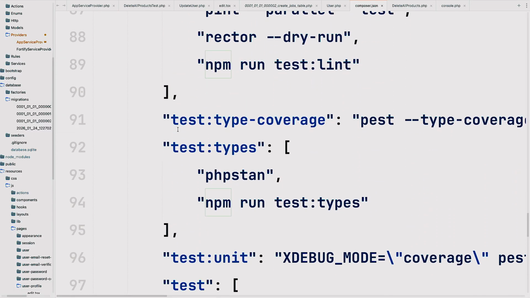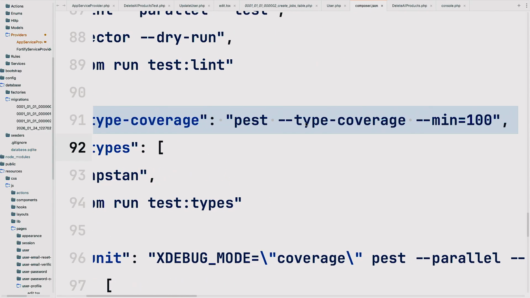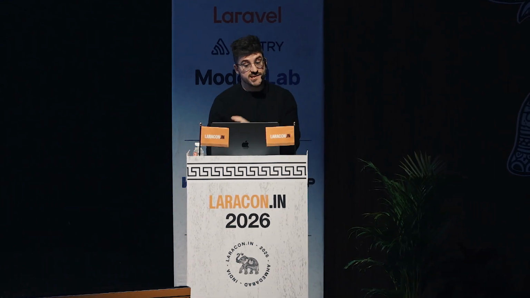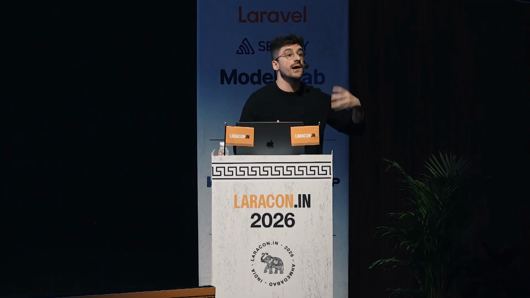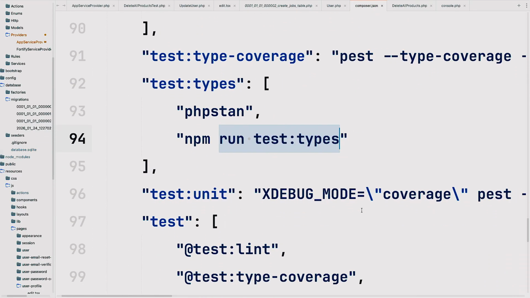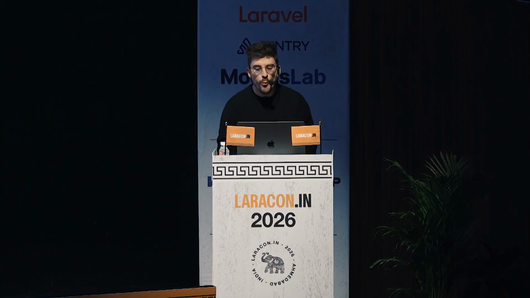You go all the way down, you see this test coverage, which effectively means running Pest with the type coverage flag, minimum 100%. This line right here, if you run it on a CI, will make sure your entire application is fully typed. We are going to see this in a second. Now, all the way down, I have this test types. Test types doesn't ensure you have types, it ensures your application is type safe, a little bit different. It runs PHPStan, and it runs TypeScript. Finally, I have this test unit, which will run Pest in parallel with coverage of 100%, okay?